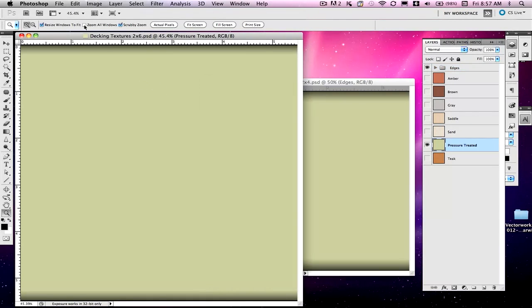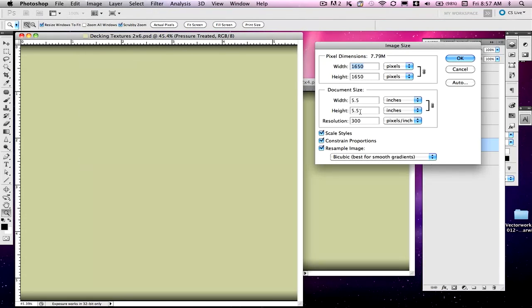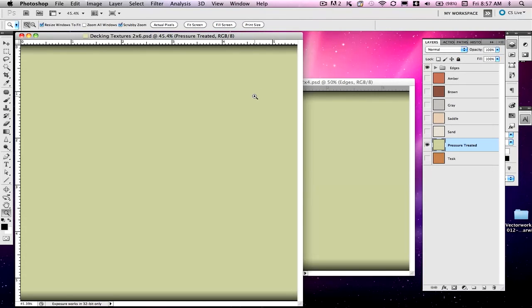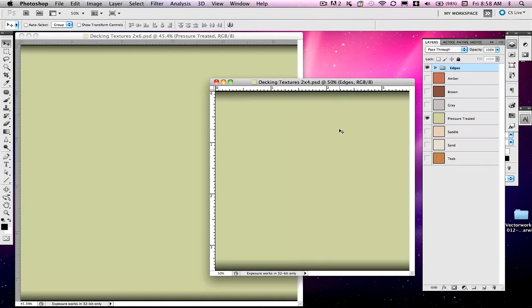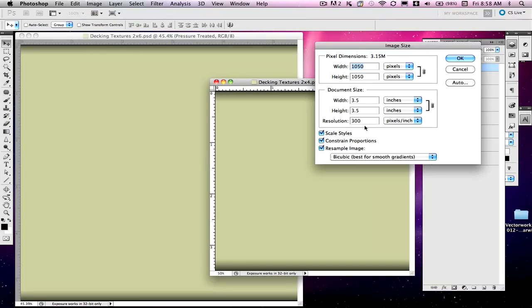The 2x6 file I made exactly 5.5 inches by 5.5 inches, and I set the resolution at 300. Not sure if that resolution is the right way to go about it, but it works for me. I want to be able to print out these pictures at the highest resolution to make it look good. And then the 2x4, I made it 3.5 by 3.5, and the same thing, 300 dpi.